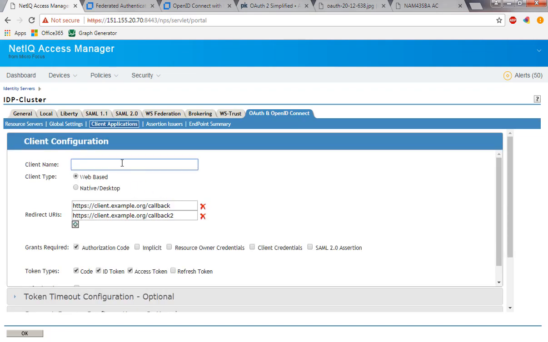In here, I'll populate a couple of very basic fields. So here's a logical name associated with the application. On the client tab, is it a native application or a web-based application? For this example, it's going to be a web-based application. What are the redirect URIs? There are specific redirect URIs documented as part of the Cool Solution that you need to populate. What type of grants do you want? Are you going to support all these different flows here?